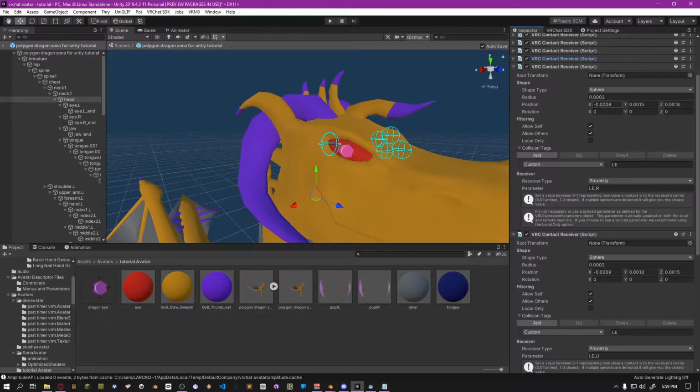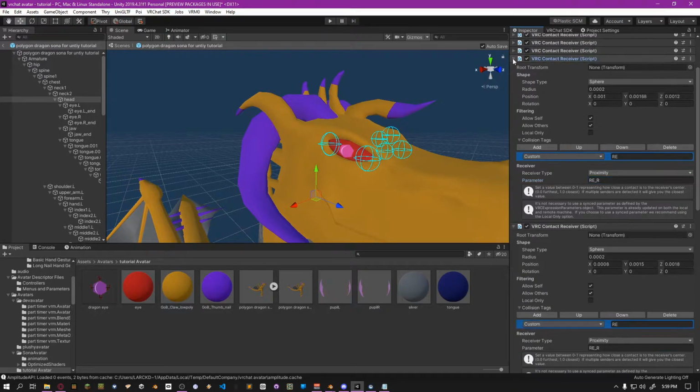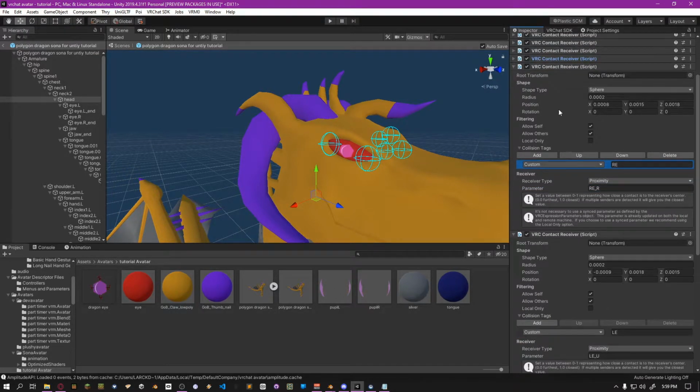And now we go down to this next one, take the negative, turn it into a positive, and that one's going to be right eye left. RE for right eye under the tag. Still a proximity. I'm going to do right eye underscore R for right. Or no, we already got that one. We want left. This one's for looking left. My bad. RE underscore L.